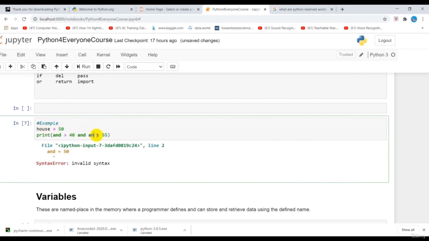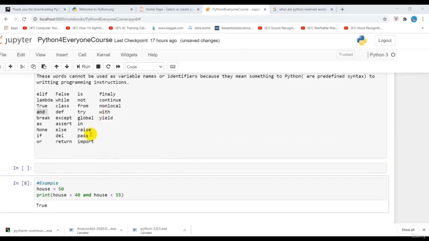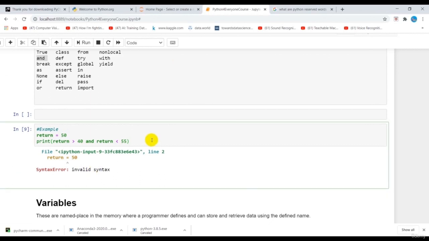So when I bring back house, another variable name, I change it here also to house in my print. See, now we have True. Okay, so let's try another reserved word. Let's try return. You can see return has been highlighted green. So this reserved word shouldn't be used as variables or identifiers. So you can see we have an error here.